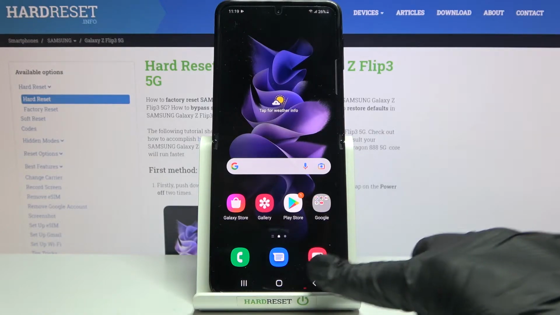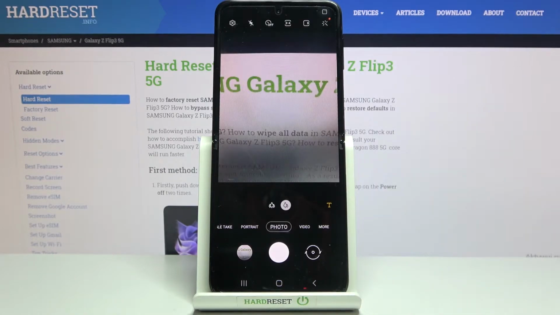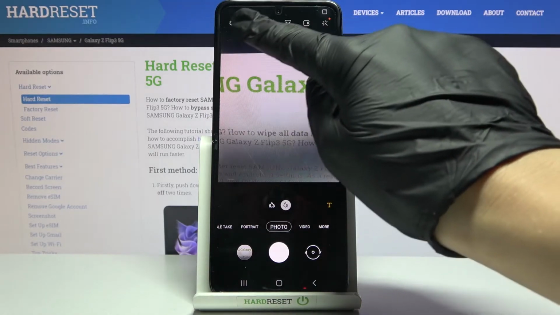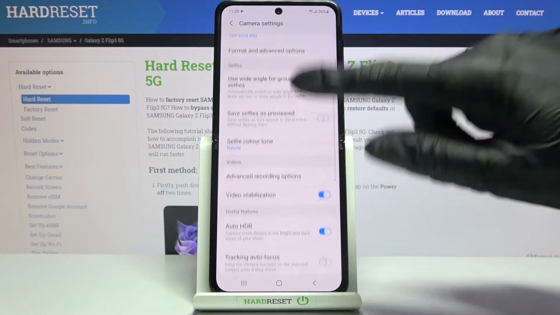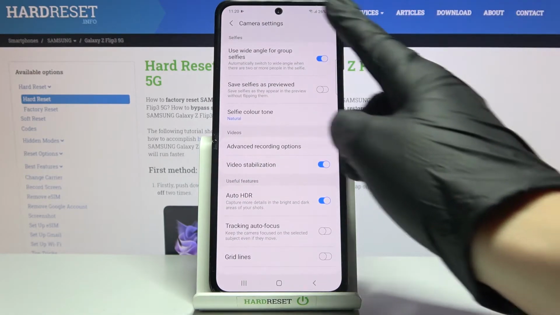So let's start by tapping on the camera button to open it, and for now we are on standard photo mode. From here let's go to the left corner button. When we pick it, we can open the camera settings. Now we have to slide a little bit down to the selfies category.